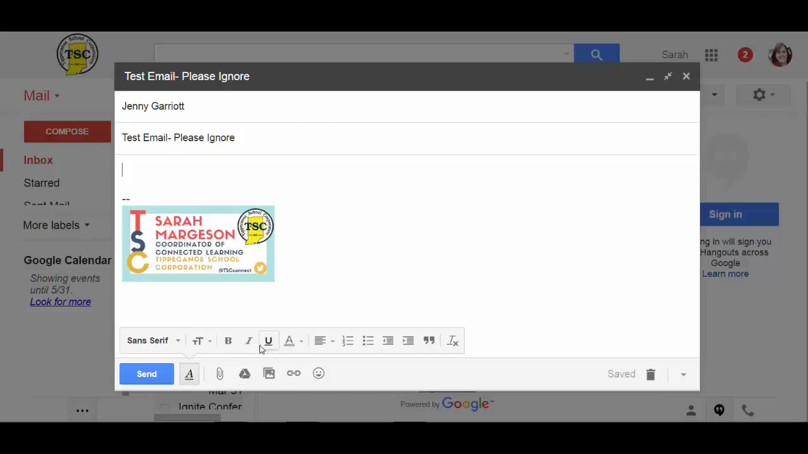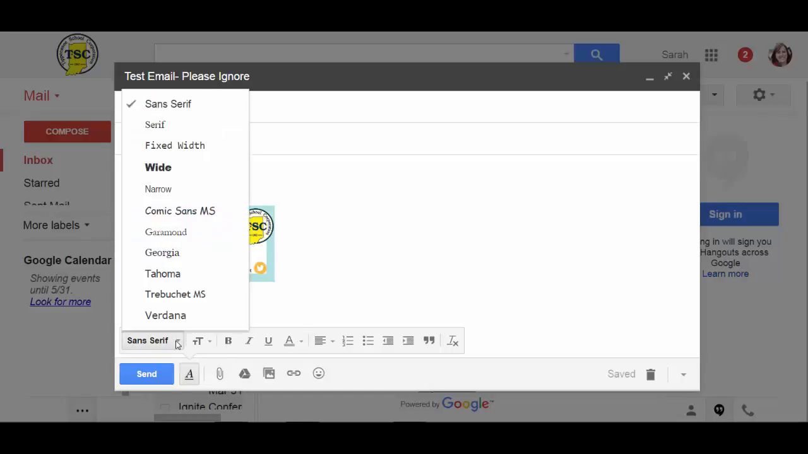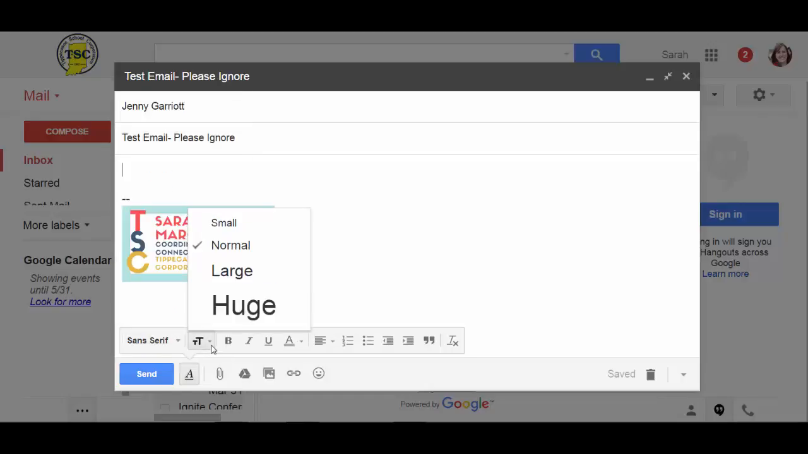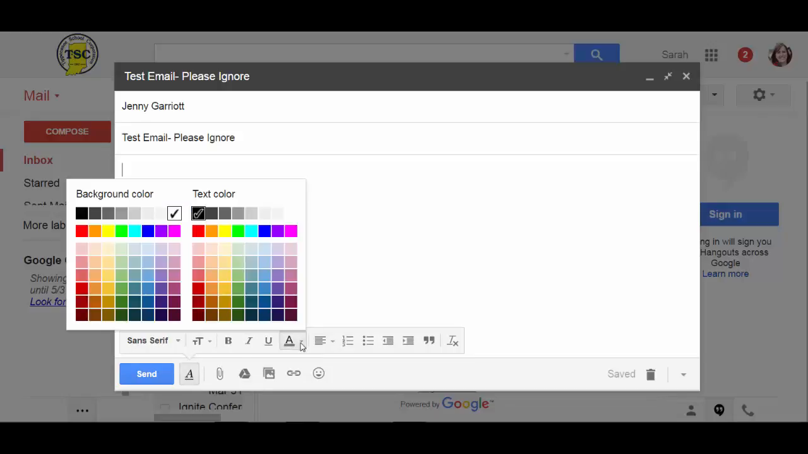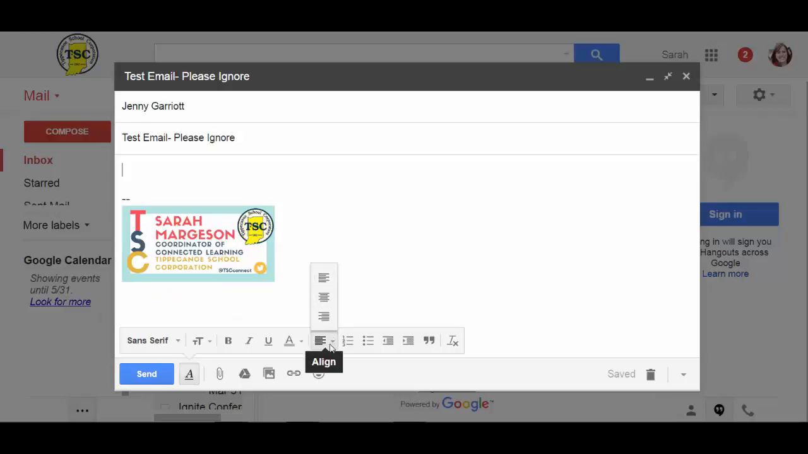Down at the bottom here are all your text tools. So I can change the font of my text. I can change the size of my text. I can make it bold, italic, underline. I can change the color, and you'll notice that I can change the background color and the text color. I can change the alignment of the text and add in bullet points or numbers, indenting. This is called a block quote. So I'm going to write an email to Jenny and then I'll show you how I'll use that block quote.